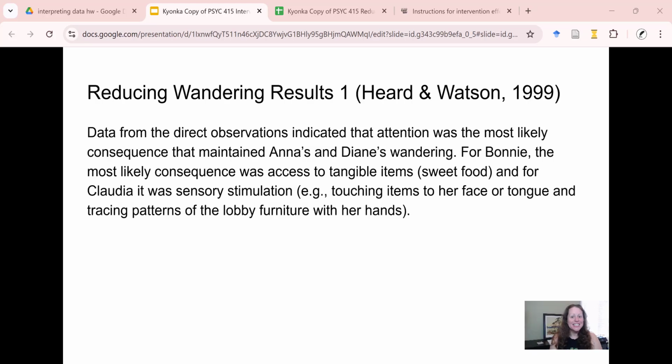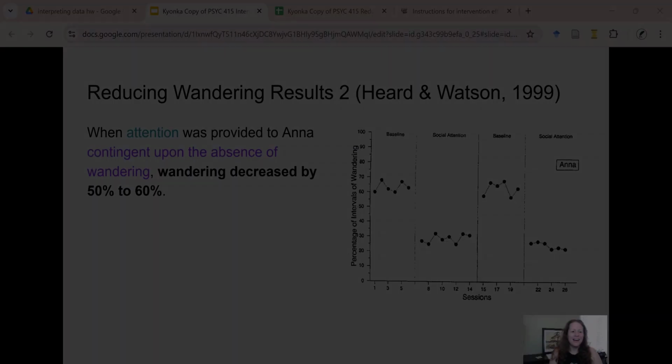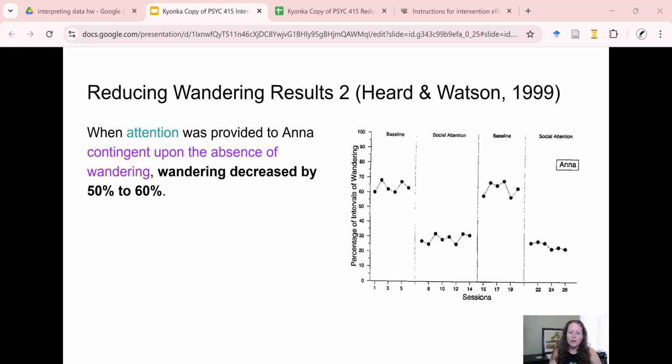All right, this is the beginning of the results section, and this is where Hurd and Watson identified the putative reinforcer for each resident for their problem behavior. And it's not the same for each resident. And they also specified how they determined it, right? Through direct observations. The results section goes on to say when attention was provided to Anna contingent upon the absence of wandering, wandering decreased by 50 to 60%.